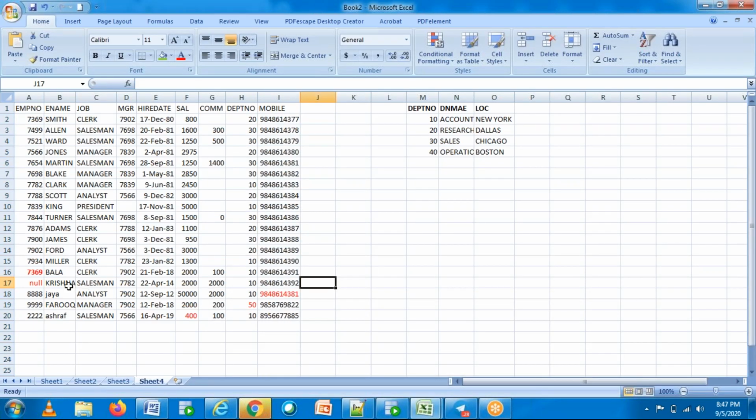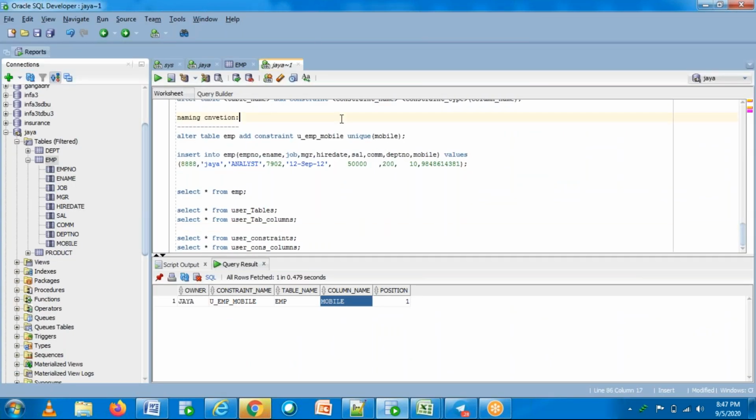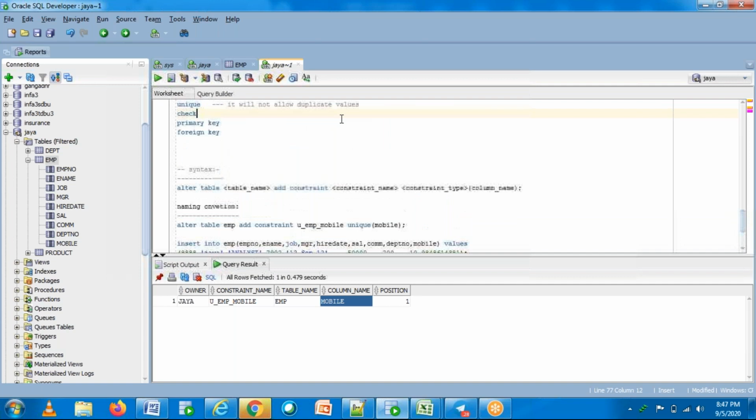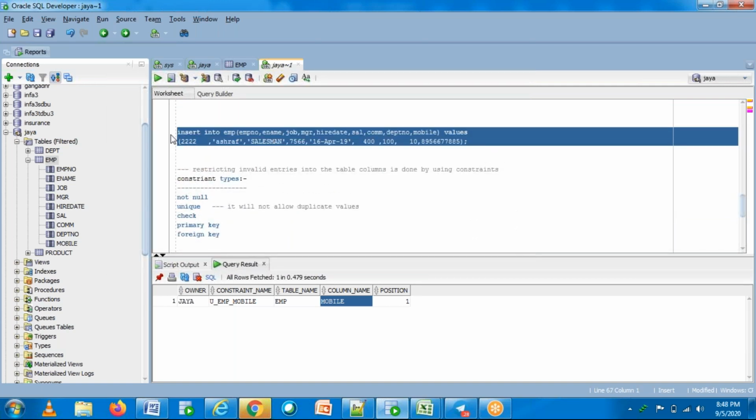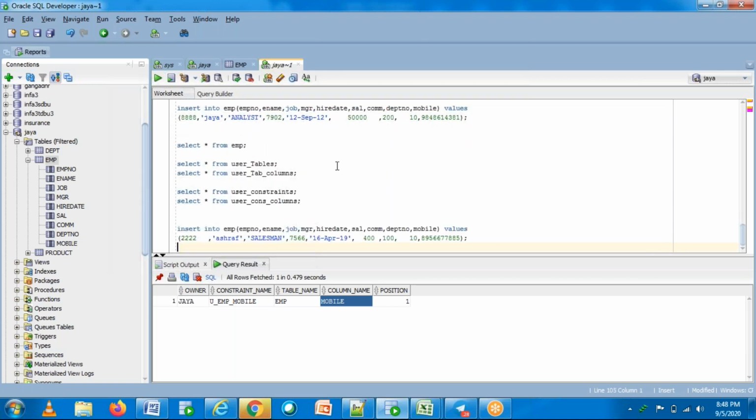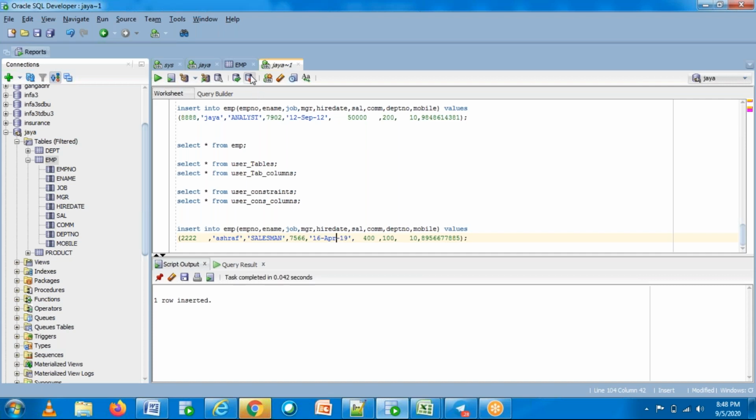Now, I'll tell you about this one, salary. As per my company policy, the minimum salary of the employee should be greater than 500. Let me insert this record and I'll show you. Okay, I'm inserting this record, but it is not showing any error.